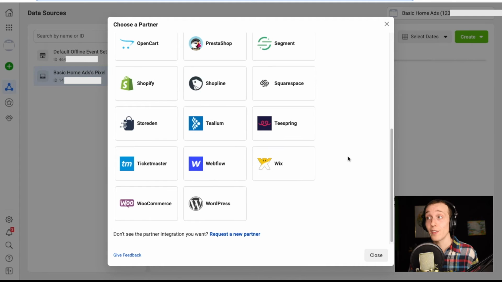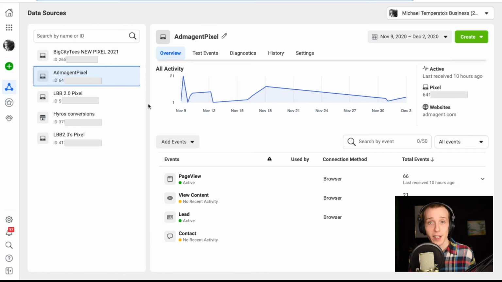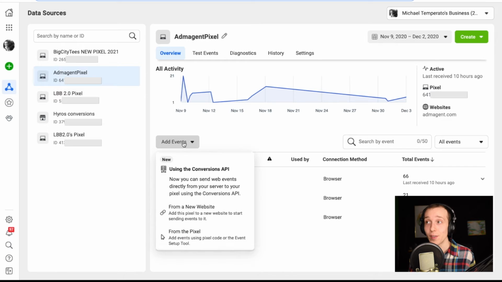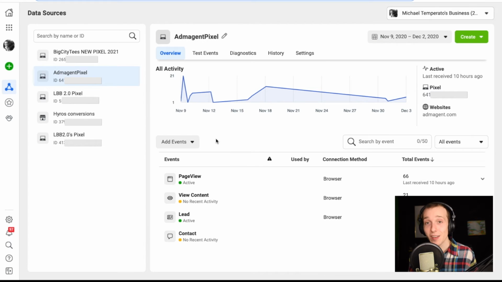So again, you're going to be able to click it either here through your easy integration way, it'll show you how, or you're going to go ahead and install it manually this way. So here's a pixel I created for a website I'm not doing too much on, but what you can see are these events that I set up: page view, view content, lead, contact. And how I added these events is after I installed the code, I went here to the add events and from a pixel and open up that event setup tool. That's just like the page we were just on. But first, quick, how I was able to easily get that code installed so that I could then come and set up my events was first I come and copied my pixel ID code.